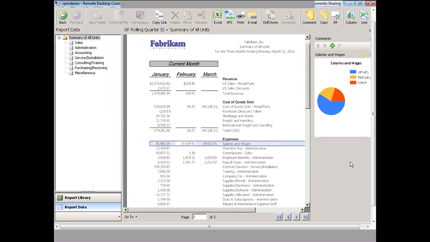And again, this chart can then be copied and pasted out into a PowerPoint presentation if someone needs to present that kind of information to managers or board members. It can be copied and pasted out to any other type of document as well.